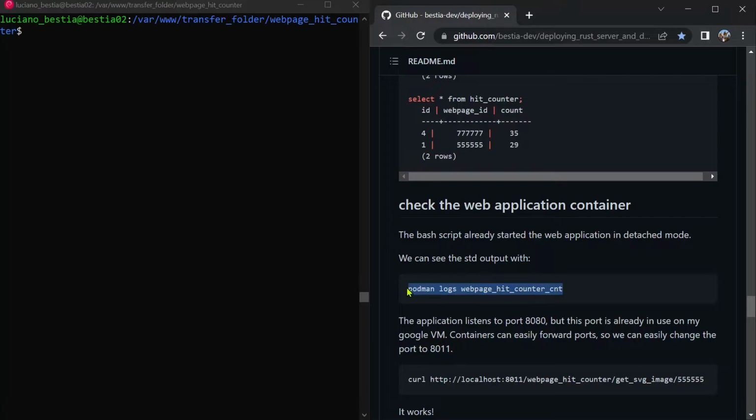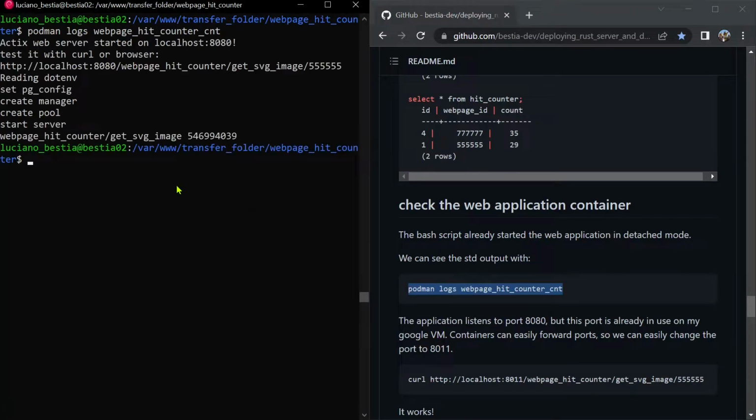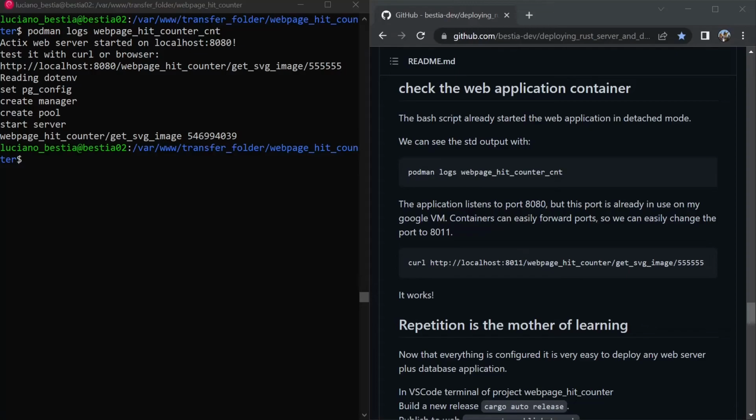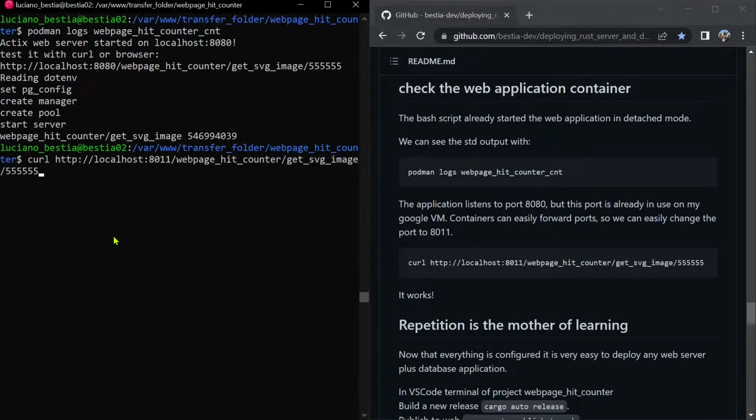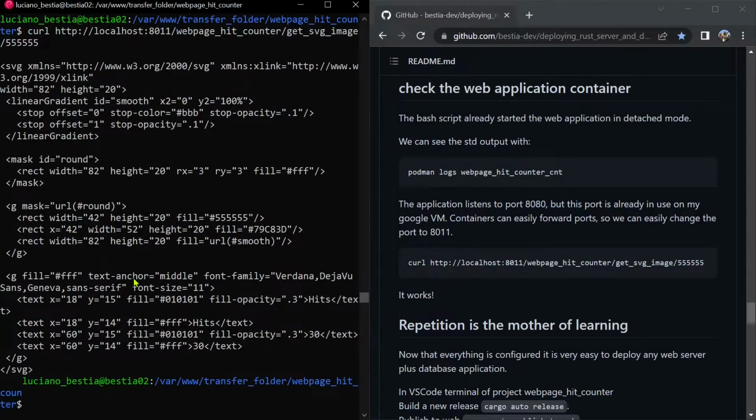The bash script already started the web application in detached mode. We can see the standard output with podman logs. The application listens to port 8080, but this port is already in use on my Google VM. Containers can easily forward ports, so we can easily change the port to 8011. It works. Repetition is the mother of learning.